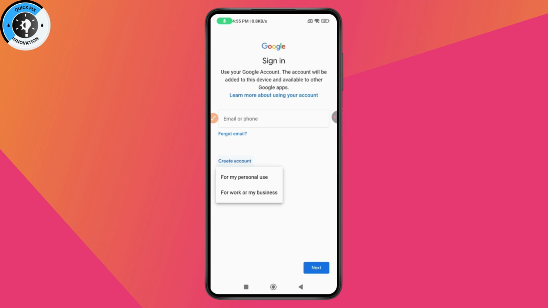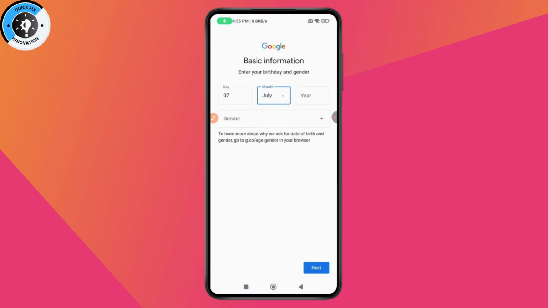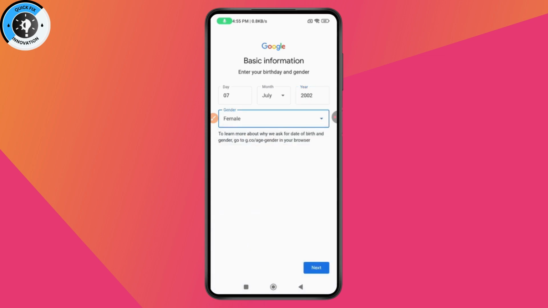Tap on create account and then you can select for your personal use or for your work or your business. I'll go with personal use. Now you need to enter your first and last name and then go with next. Enter your basic information like your date of birth, your gender, and go with next.